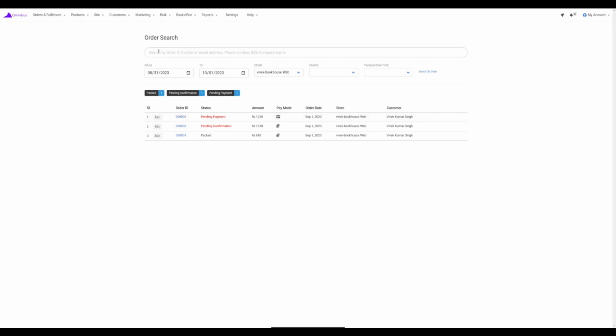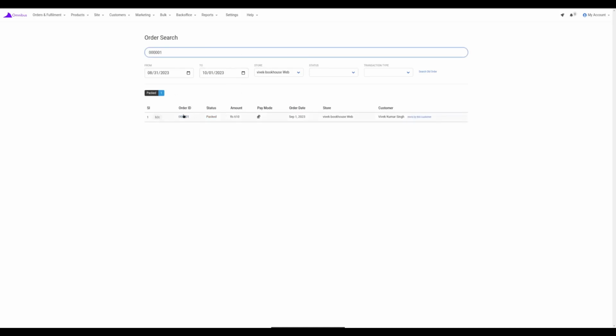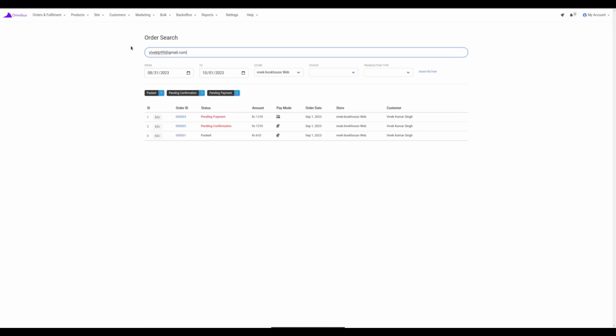So let's use our search bar at the top. What you can do is either search by an order ID. So if I paste that order ID here and press enter, you can see I get that order. And I can search by a customer email address. So if I know an email address that I'm looking for, I can type that email address and press enter, and you can see all the orders placed by this email address of the customer will show up.